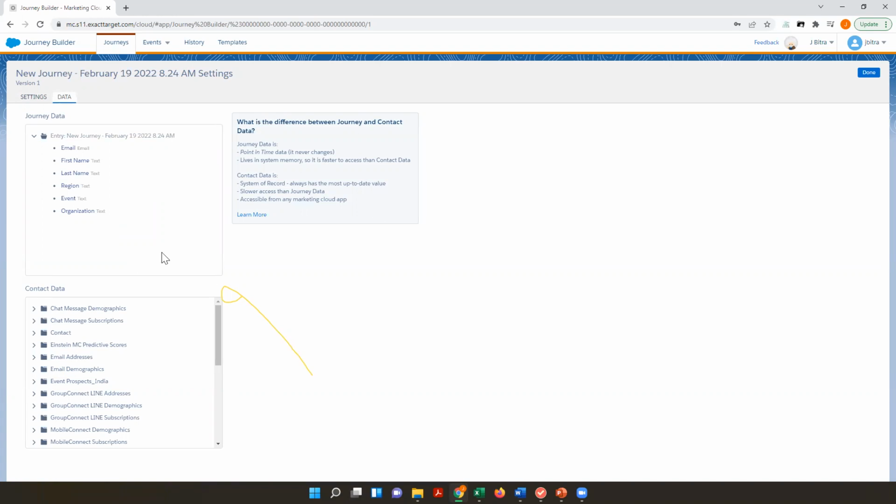Journey data is the data that we map as an entry source. So whenever a contact enters the journey, all the attributes, let's say the contact has, in the data extension, the email, first name, last name, region, event, and organization, the journey builder will make a static copy of this data. Even though the contact stays in the journey for 100 days or 300 days, this data wouldn't change. It will be a static copy within the journey.